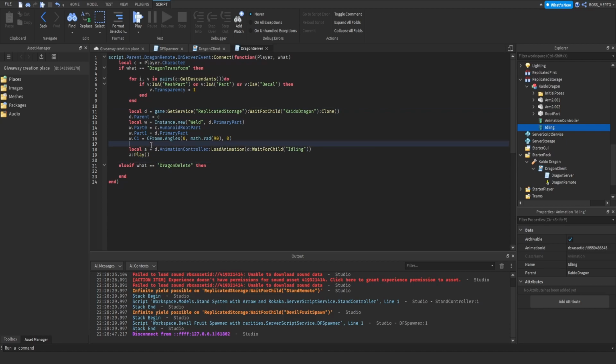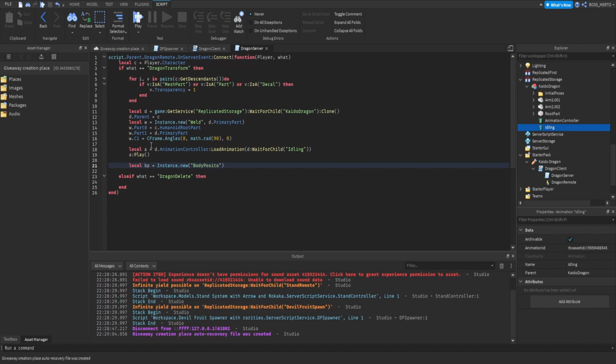Okay. So, one last thing I would like to do as well is that I'm going to create a body position, because this body position is going to be important when it comes to this fly system later on. We want to put this body position inside of our character's humanoid root part. This one is basically going to make sure that we are going to float, you know. So float up in the sky.